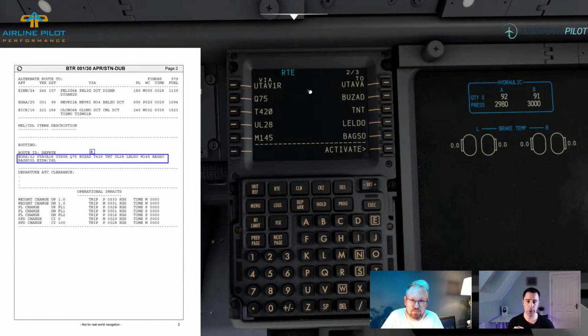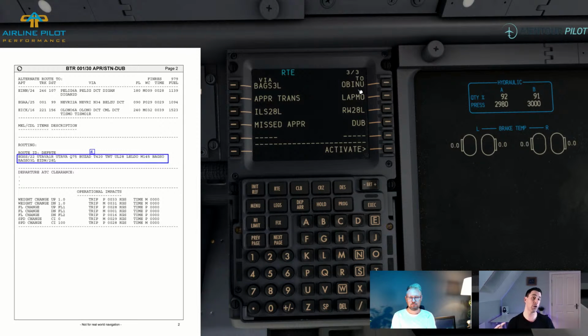You go to the next page, 2 of 3, and you can see now after Bagso, which is where we left it. If you go to the next page, now it's completely filled in with the arrival. And the clue that you've probably got it right is that there's no what we call a discontinuity. Because if I put an incorrect transition in there, which transitions from the last point of the arrival to the first point of the approach, if it didn't match up, the FMC will go, I don't know what to do after this waypoint. And it puts what we call a discontinuity, and it just breaks the route up.